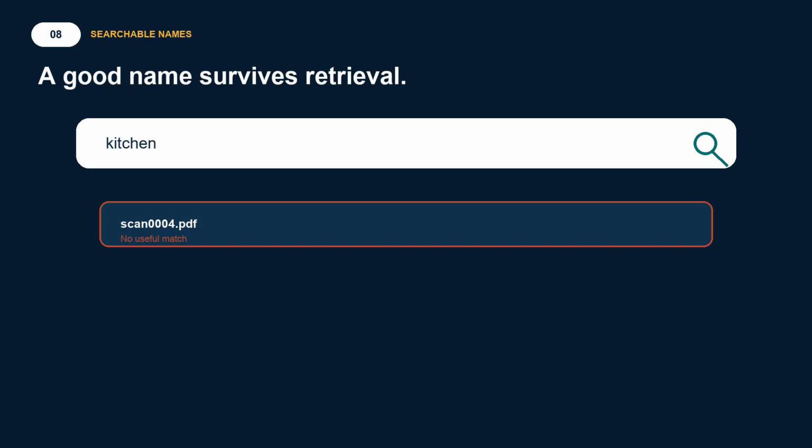Folders narrow the search space. Names finish the job. Use a date only when the date helps retrieval, then write the subject, a useful detail, and a 2-digit version while the file is changing.